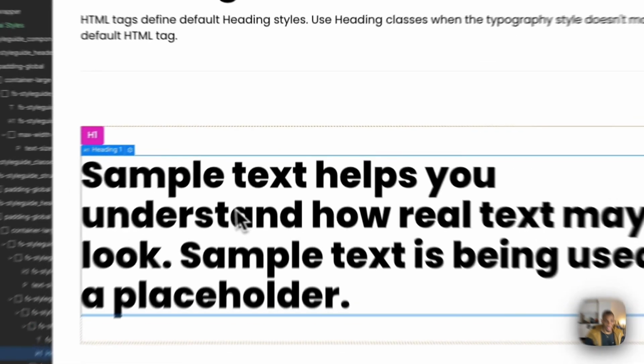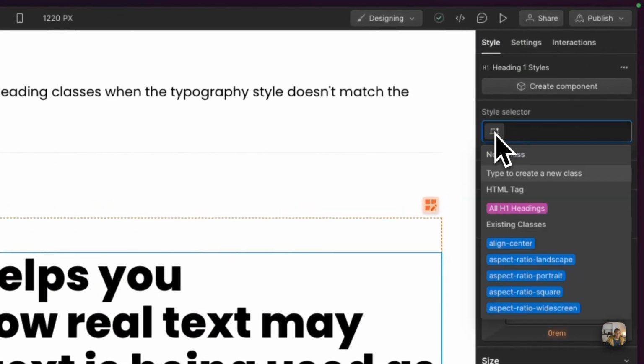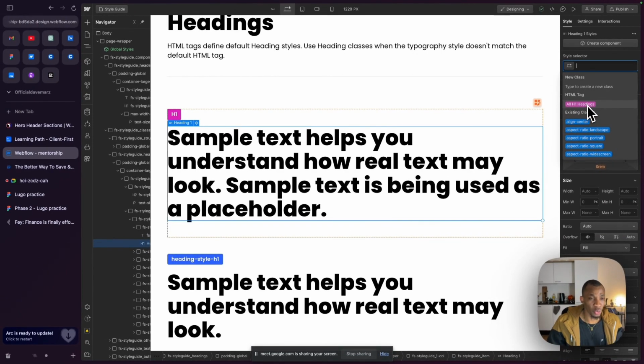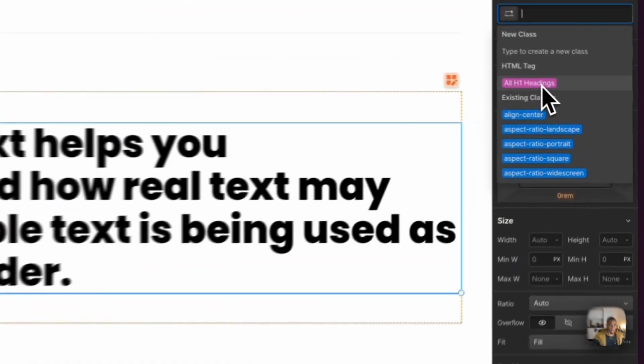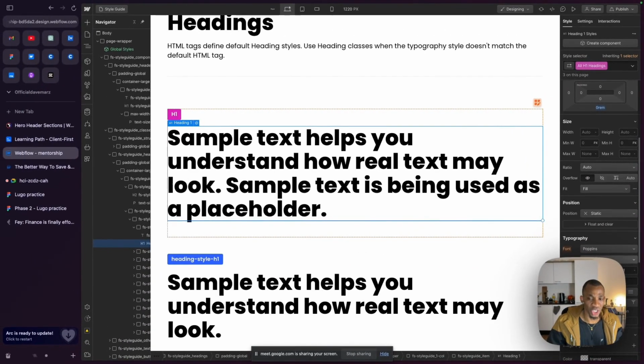I'm going to click on this heading. I'll still repeat that same thing. Click on this blue thing, and I'll say all H1 headings. You want to affect all H1 headings. I'm going to click it. Now I am free to come and change the weight or the size.